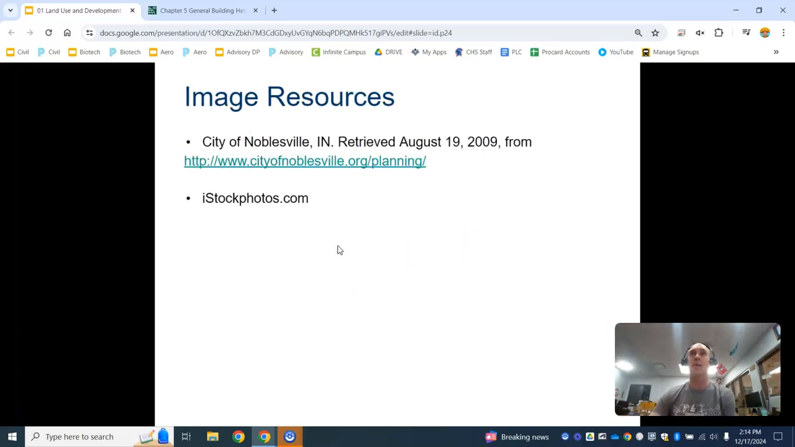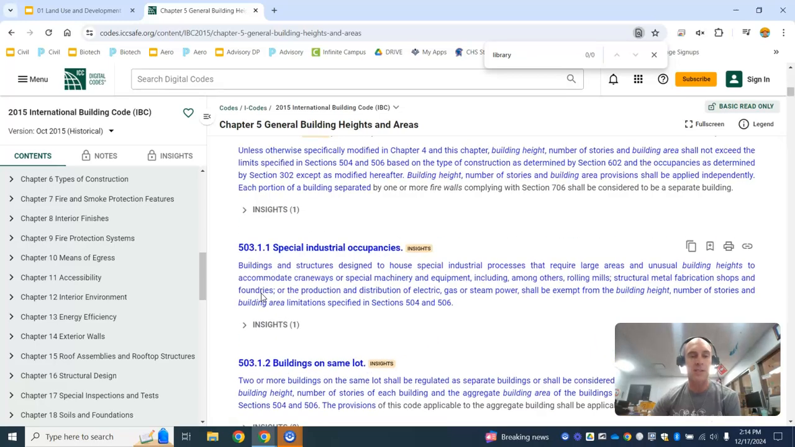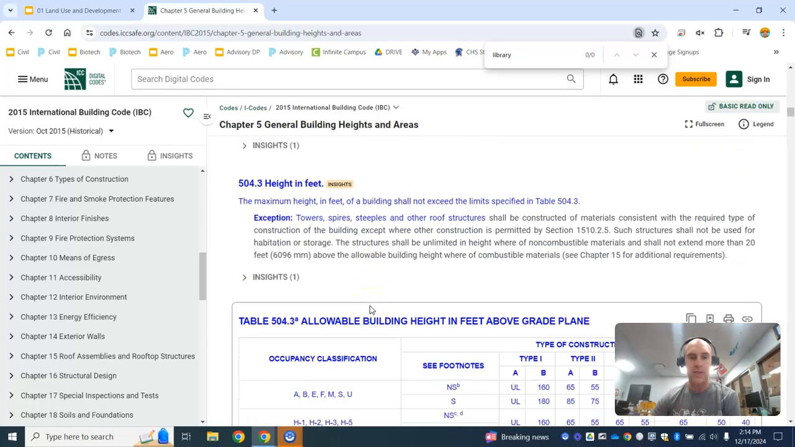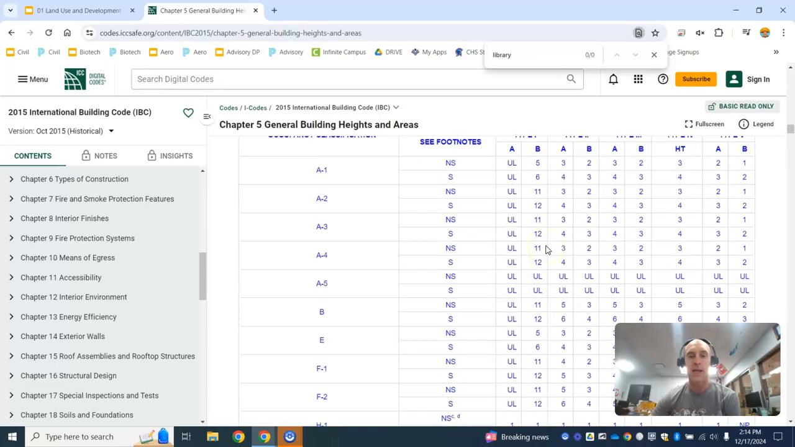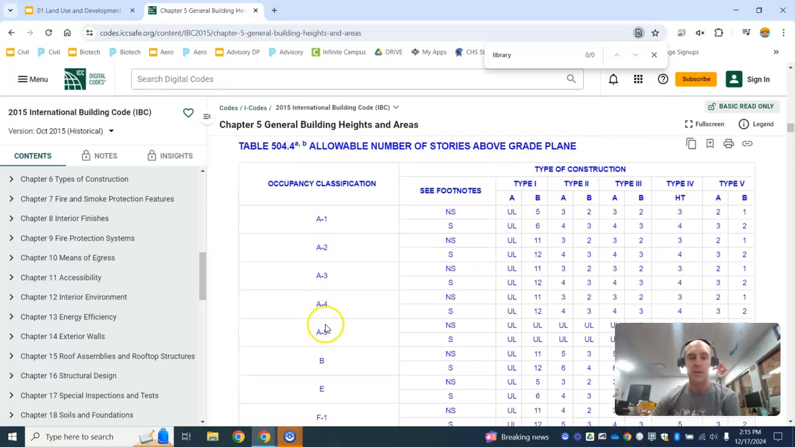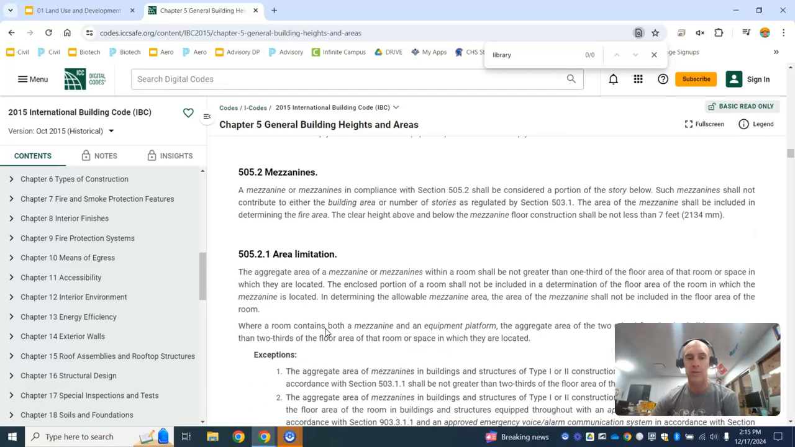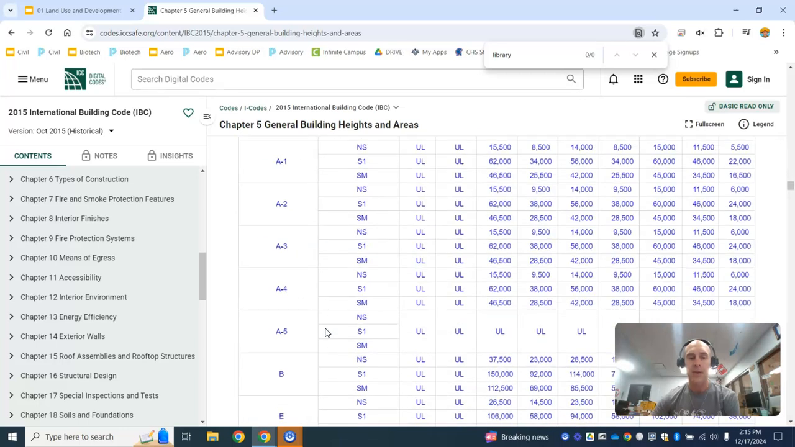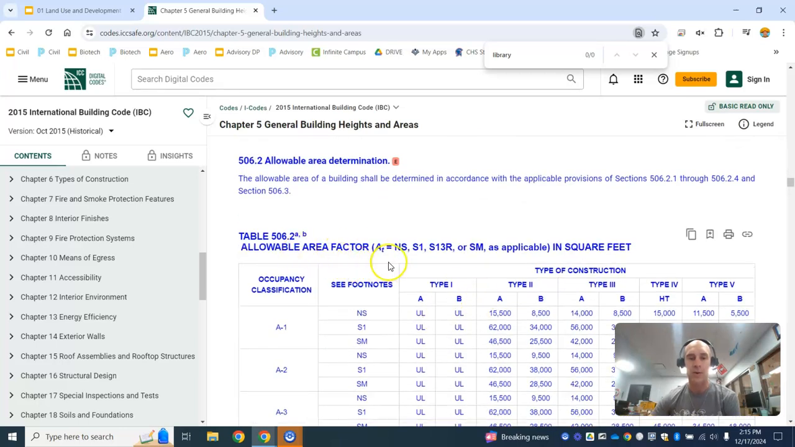So when you do the assignment on zones, you're going to use some of that zoning information. When you do it on codes, you're going to have to go into the IBC, and you're going to have to figure out how tall it can be, how many stories it can be based on your classification, and total number of square feet, etc. So this right here is total allowable area in square feet.